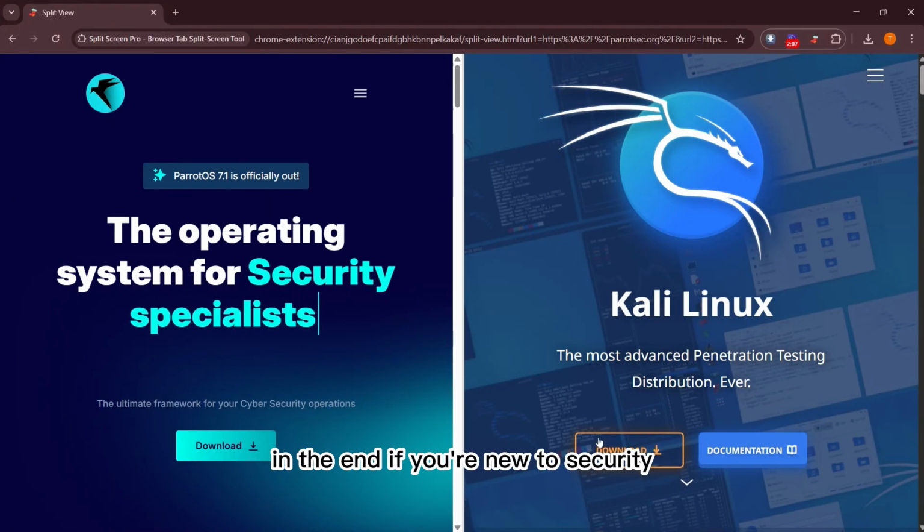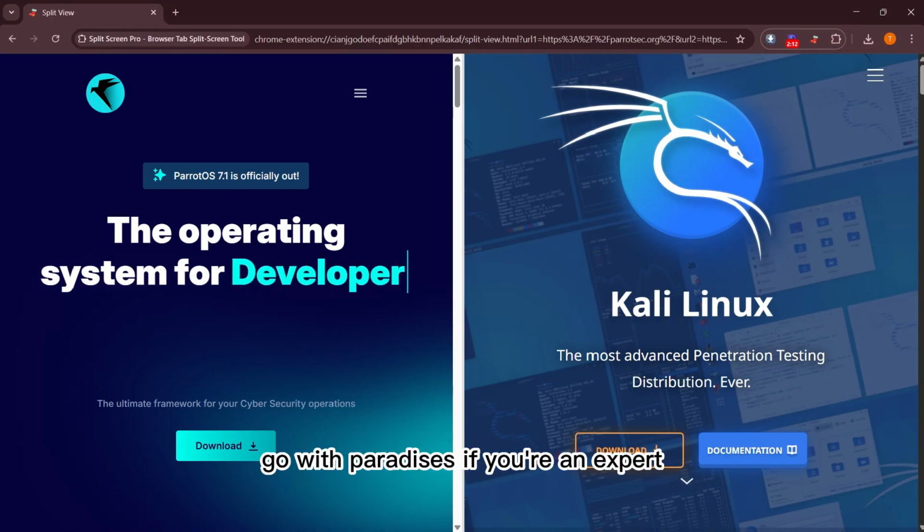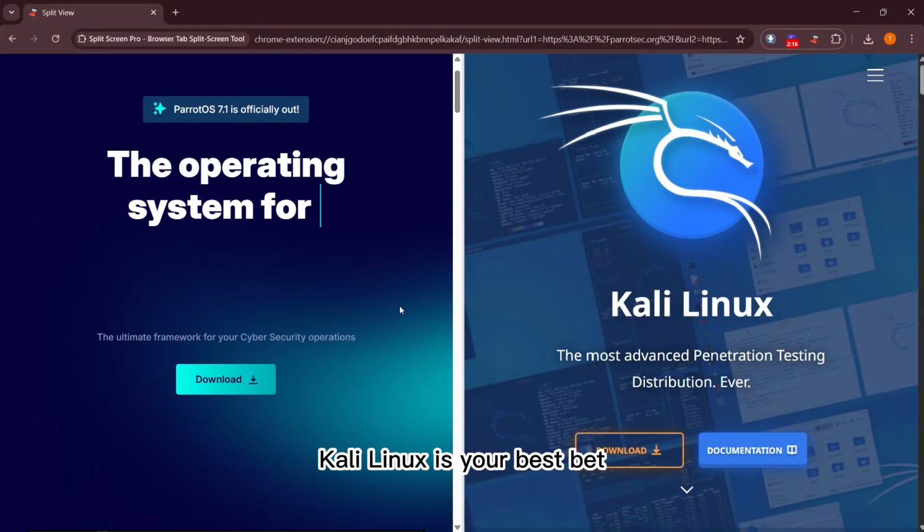In the end, if you're new to security or want a user friendly experience, go with Parrot OS. If you're an expert looking for extensive tools and features, Kali Linux is your best bet.